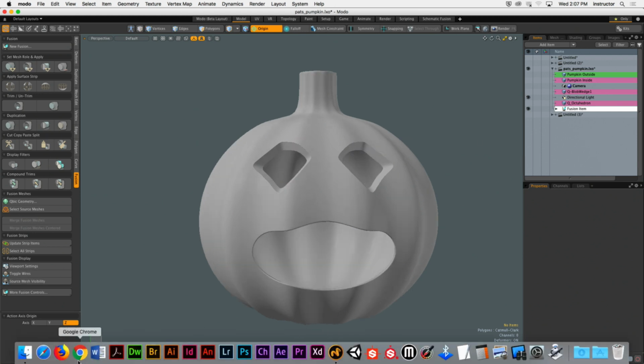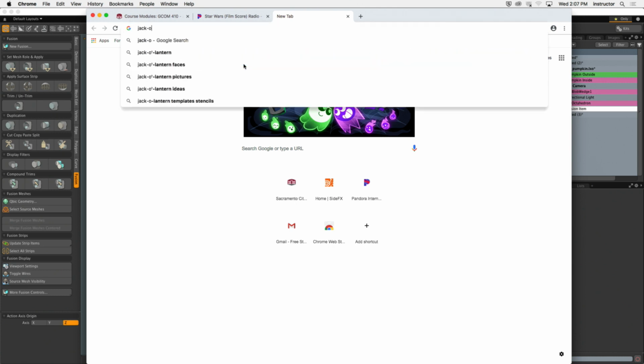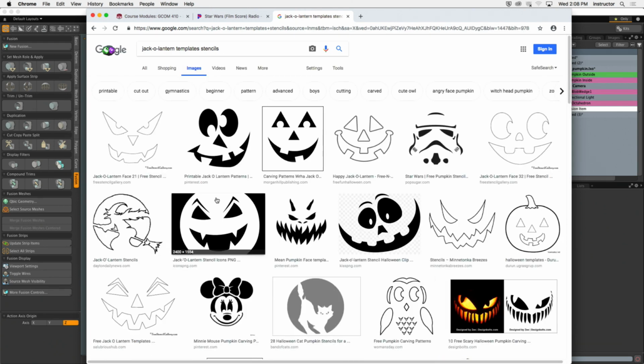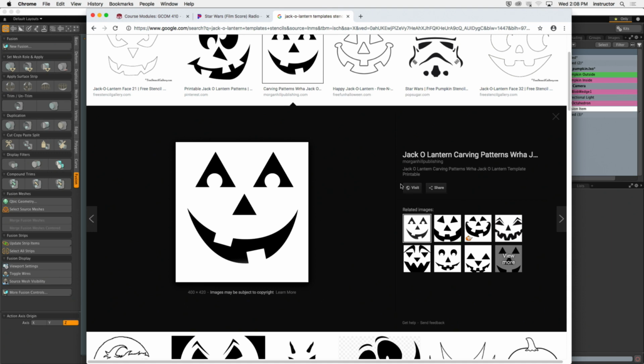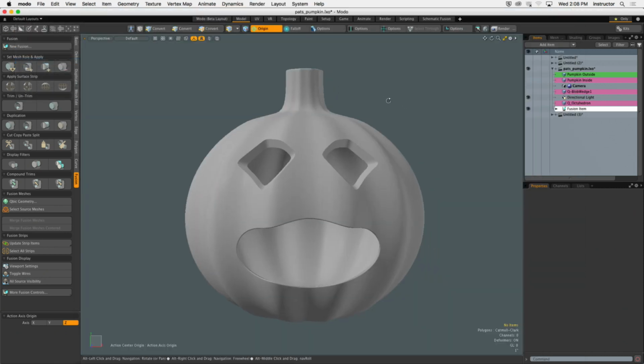So, like everything, to the Googles. Here we go. Boom. Part of me really wants to do the Stormtrooper one, but I gotta say no. Here, let's just do the traditional one. This one will be just fine. And I'm going to outright steal this by doing a screen grab. Thank you.